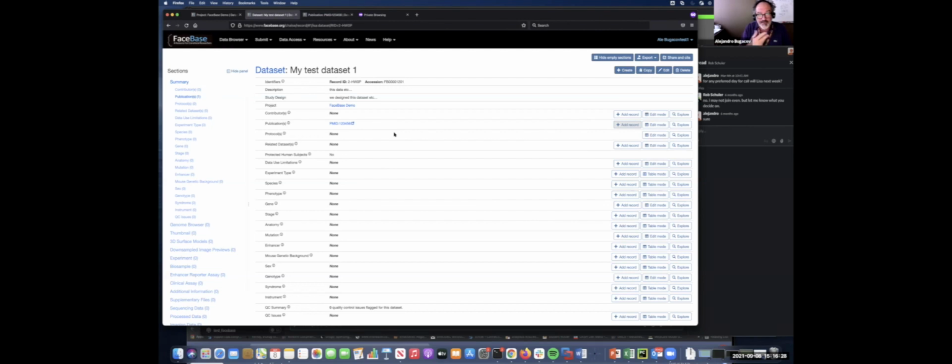And you can add more than one. You can click add record again, if there are multiple publications associated with it. In the Protocols section, as you can see, I don't have the add record here because it will be automatically populated by any protocol that is later added to the experiments.